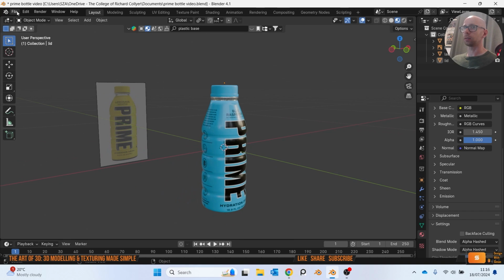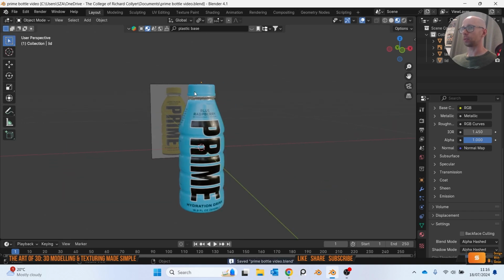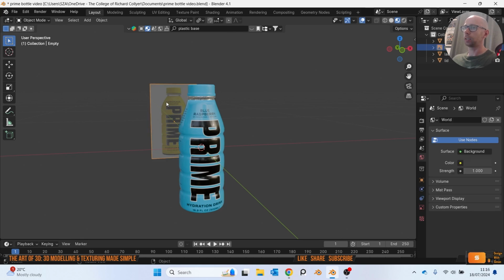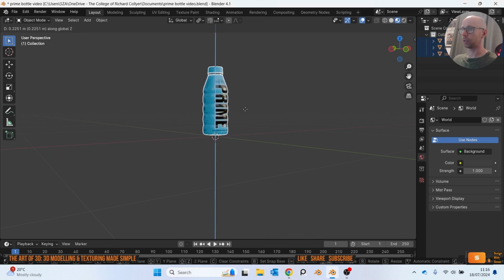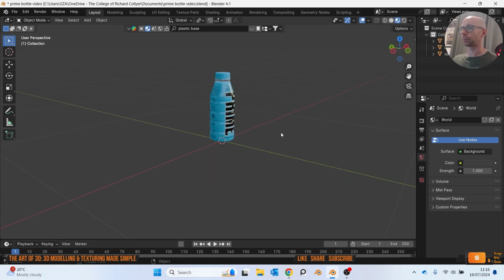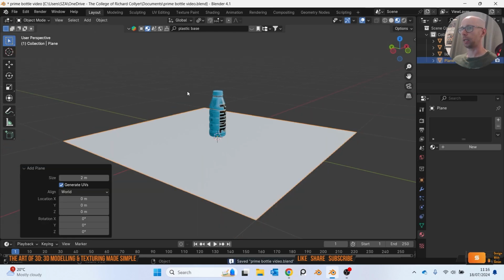Okay, so we've got our bottle. All we're going to have a go at doing now, in the next part, is setting up a really simple lighting and then a bit of a scene just to render it nicely. So I'm going to take that reference image, we don't need it, and just delete it. Grab this and go G to grab it, and Z just to move it up like that. And then what we're going to do is Shift A, mesh and plane.